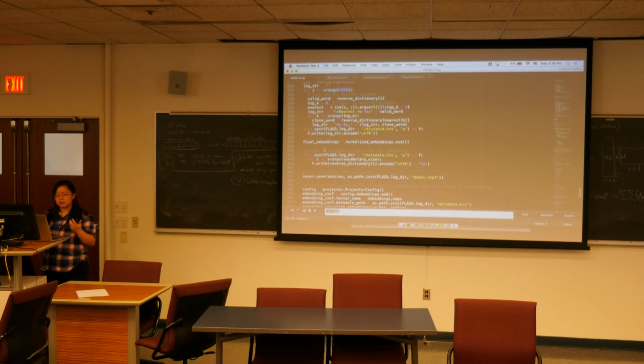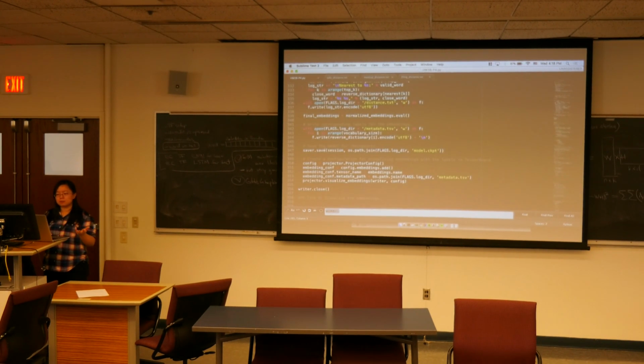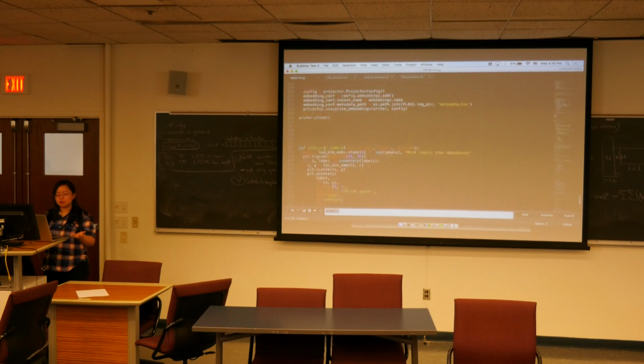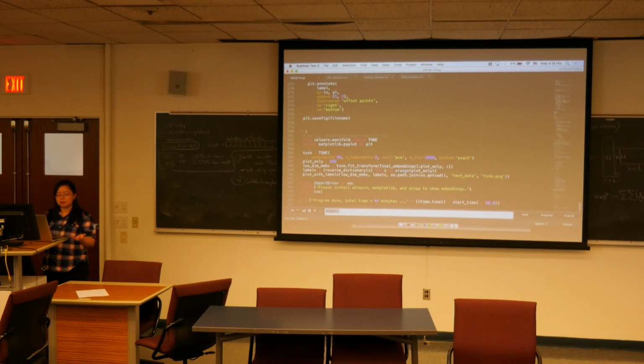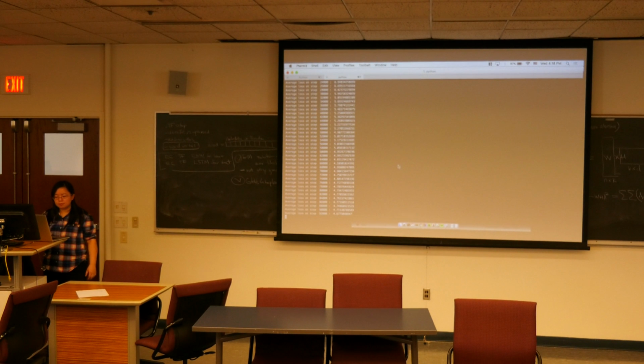And then that's it. Once you're done training, you can take the output and call a package to project it into 2D, and then just show it. That's the whole thing. Let's see. So this is running the Wikipedia dataset, which is about 100 megabytes.